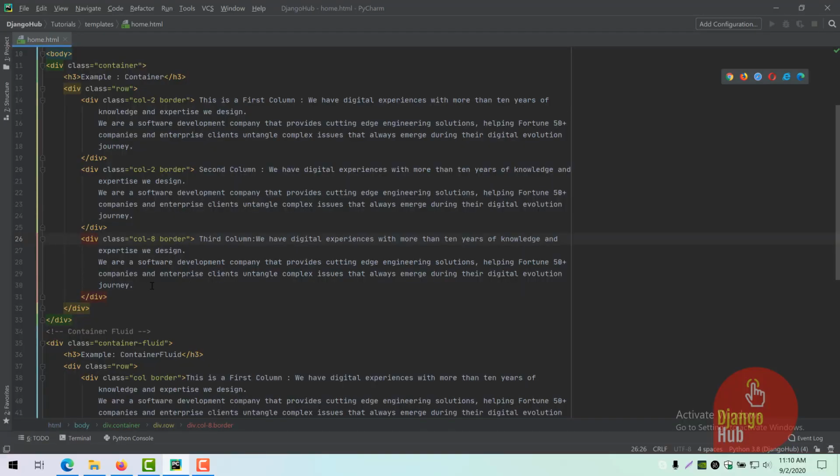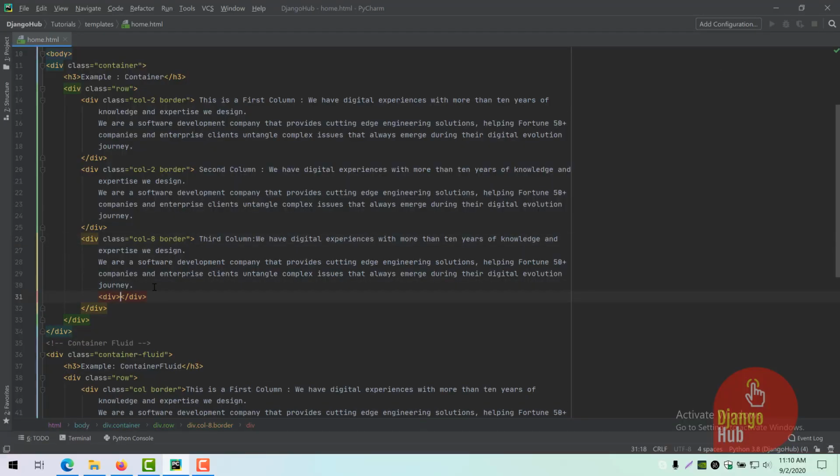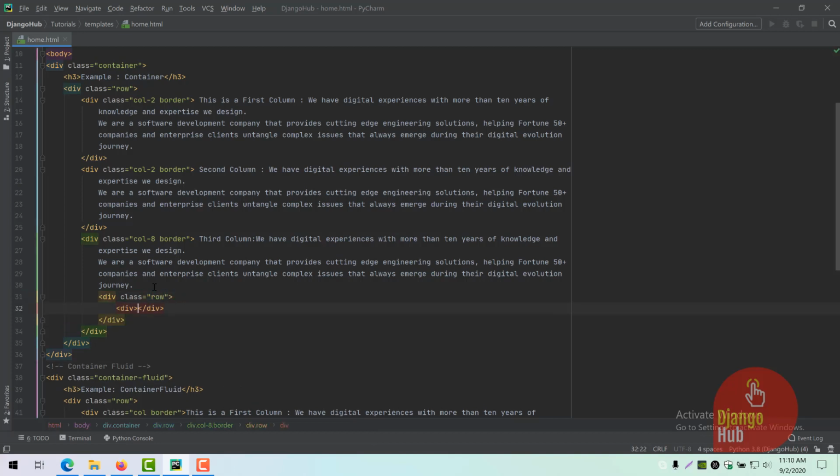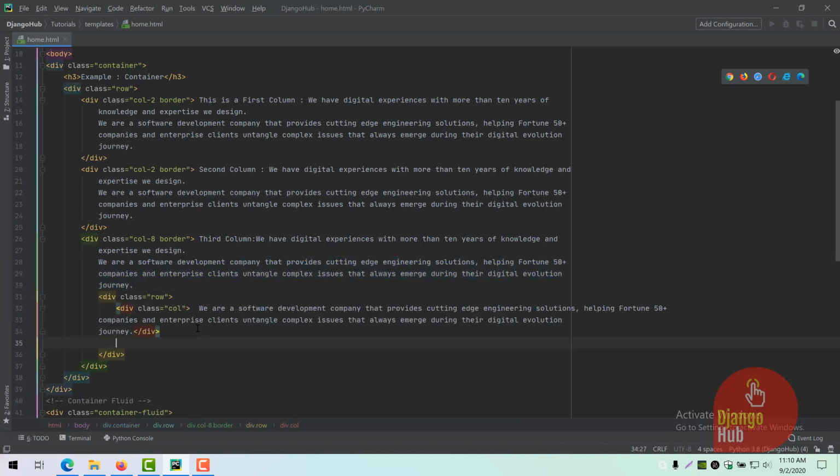So go to your third column here and let's create a div. I'm creating a row here, and inside the row I'm creating two columns. Class is equal to col, and here I'm going to give some text, any text you can take and paste. This is the first column, and I'm using border. So inside the row I created one column, and this row exists inside this third column.